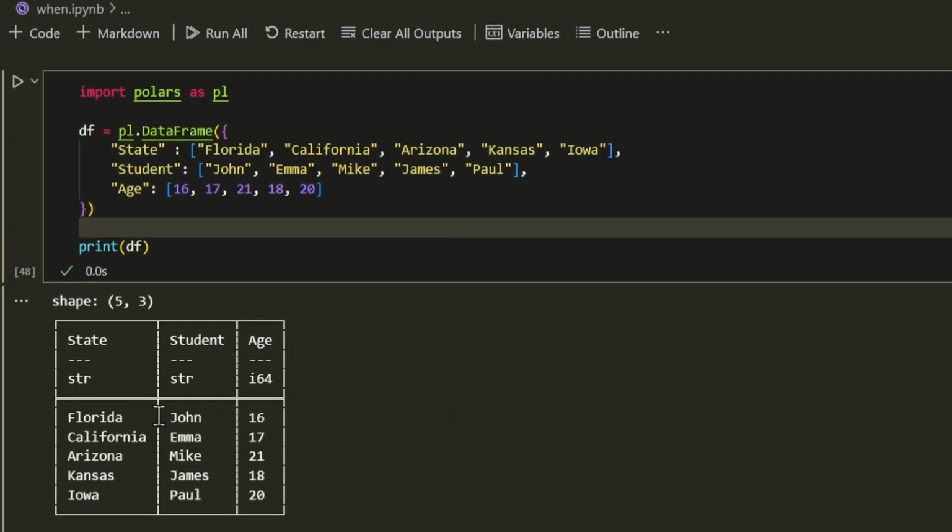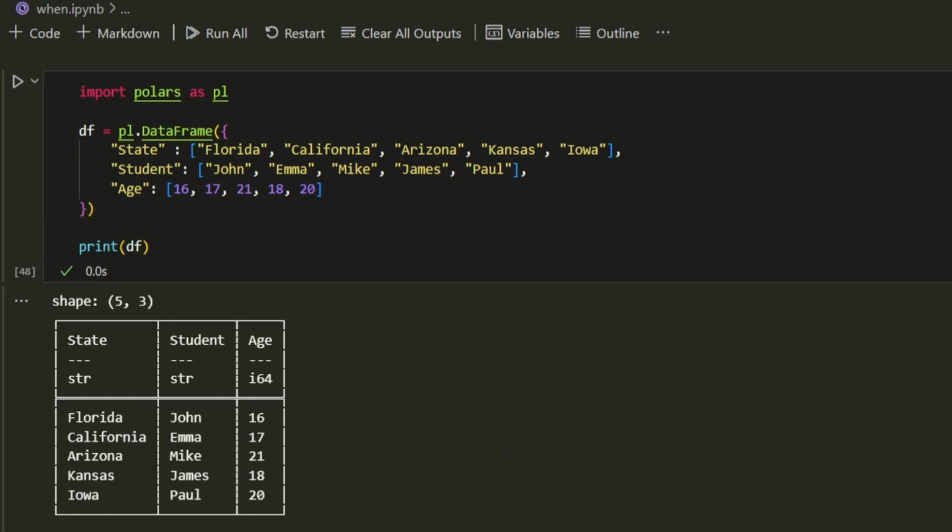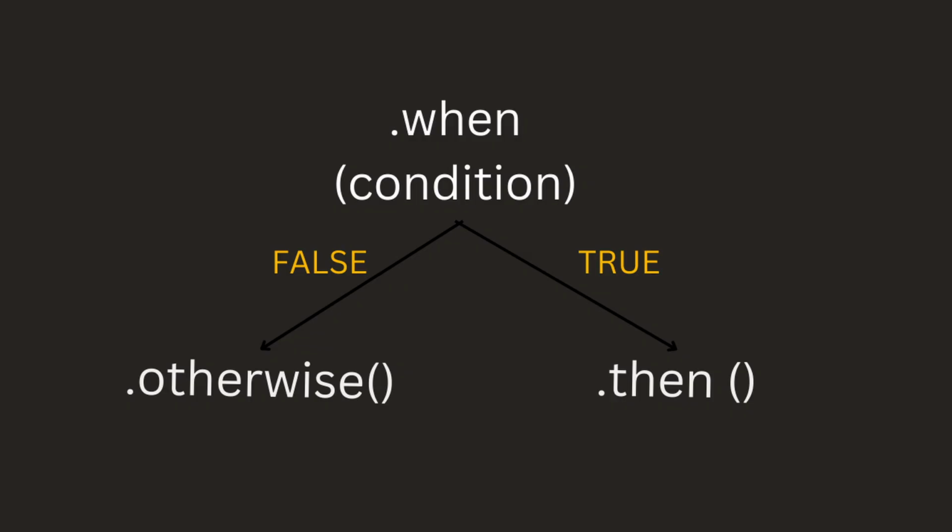Here we have the names of students, states, along with their ages. Suppose we want to check who are eligible to vote in the upcoming US elections. The when function is used to set the condition or the criteria for filtering. The then function specifies what should happen if the condition is met, and the otherwise function takes care of what should happen if the condition is not met.